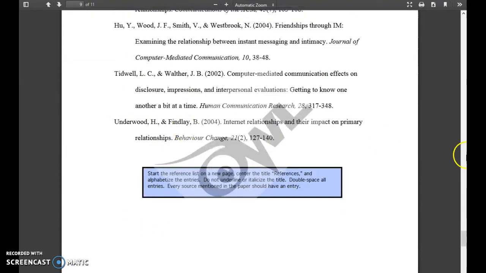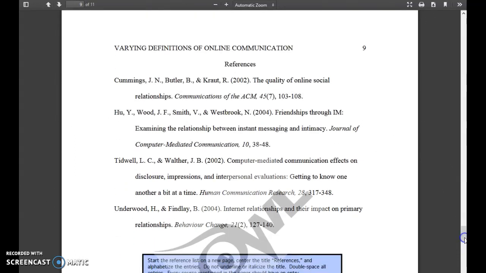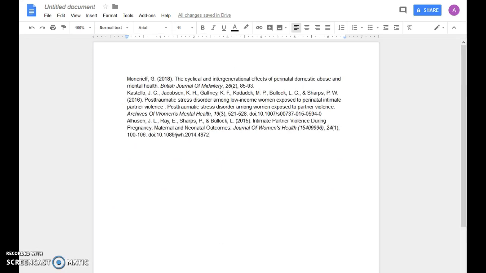What you can see on the references page here is that everything is in Times New Roman font. It is all double spaced throughout. The font is size 12, and the references are listed in alphabetical order on the page. The first line of each reference is aligned to the left, and any subsequent lines are indented, and that's called a hanging indent.